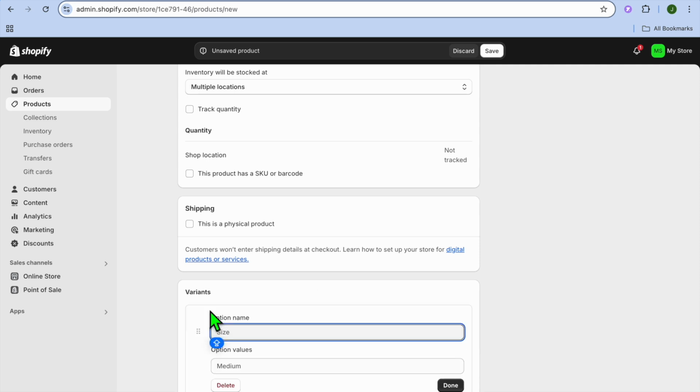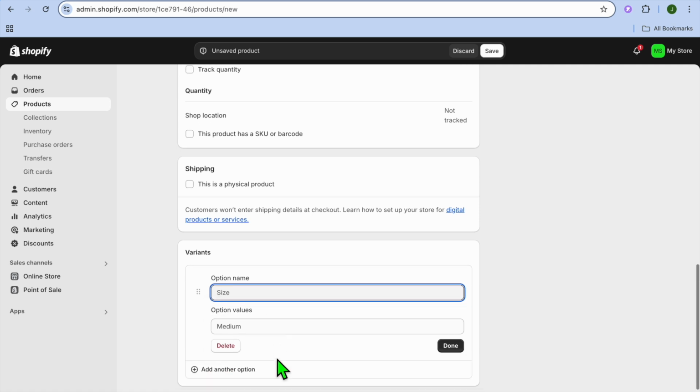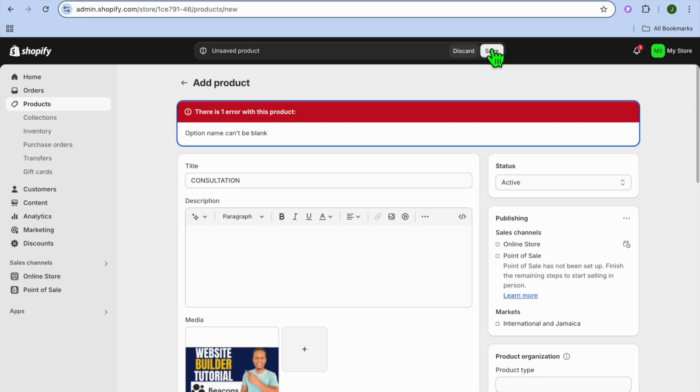And you could also tap on variants right here. After selecting variants, you could add other options. So for example, let's say you offer general consultation and your general consultation is $10 per hour as an example. And let's say for example, if someone would like to request a different service, an additional service that falls under consultation, you could add it in the variant right here. And you can also add a price for that. So you can do that right there after selecting variants.